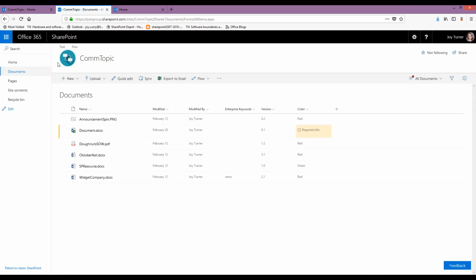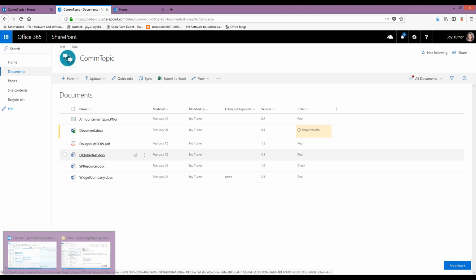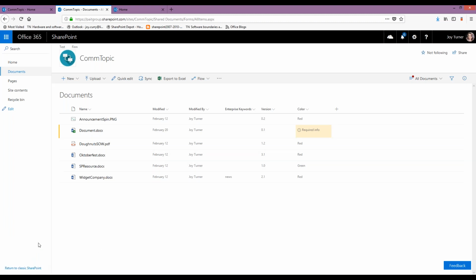So here's a document library in the modern view. Lists have the very same view that's been applied to them recently. And I'll confess, the first time I went in and I saw one, I said, nope, I don't need this in my life. And I went and I clicked down at the bottom on the Return to Classic SharePoint. And I stayed there for quite a while until it became obvious that, okay, time to roll with the punches and get used to the new world. And when I went back, there were changes.